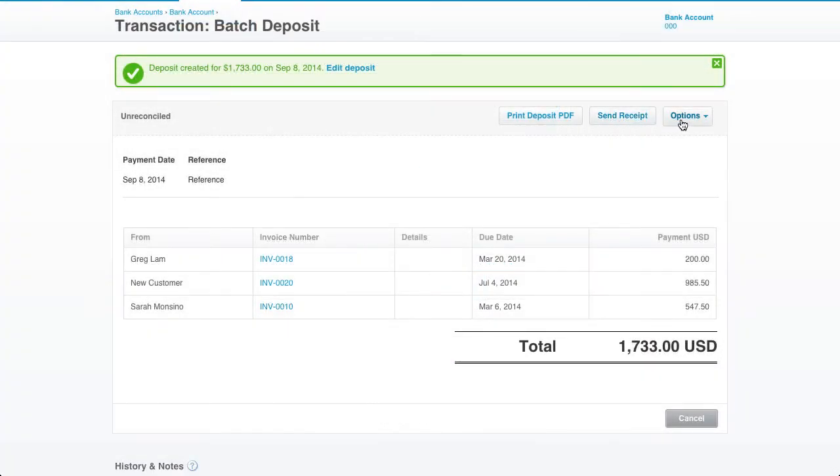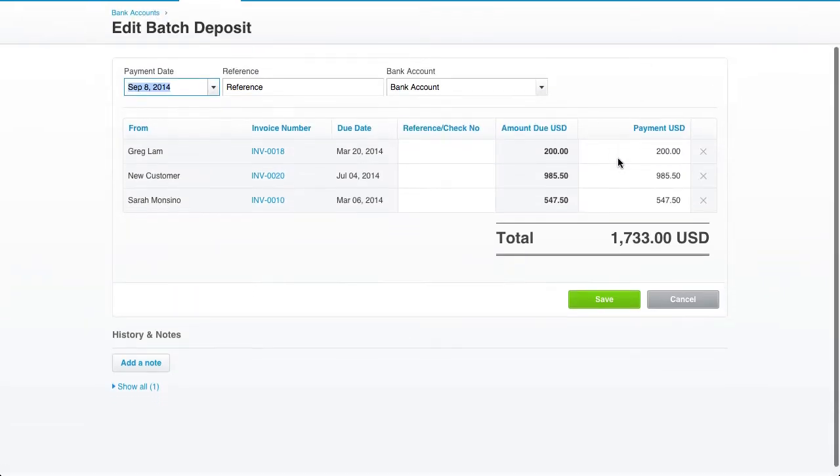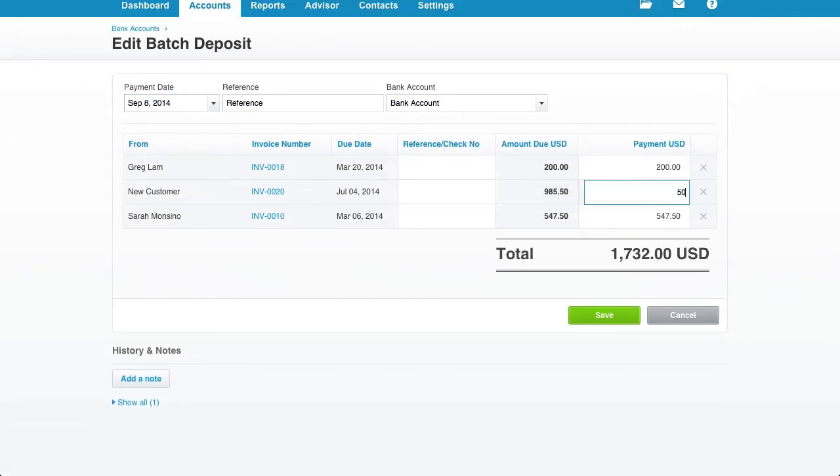I want to show you one last thing that I forgot, so I'll go and edit this batch deposit. You can adjust the deposit amount per customer. In other words, partial deposits are accepted. And that's a quick run through of batch deposits.